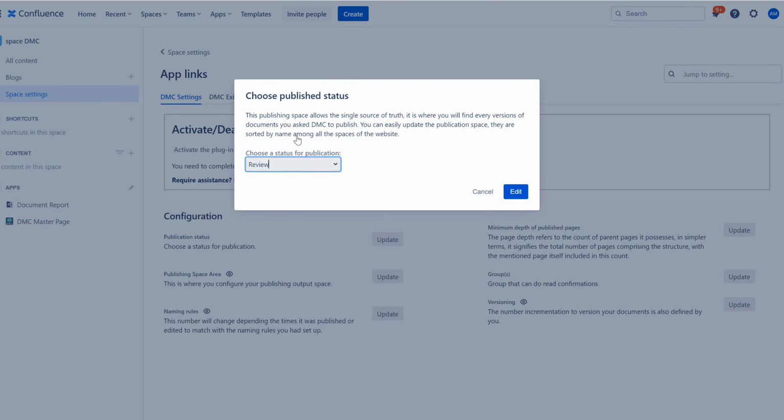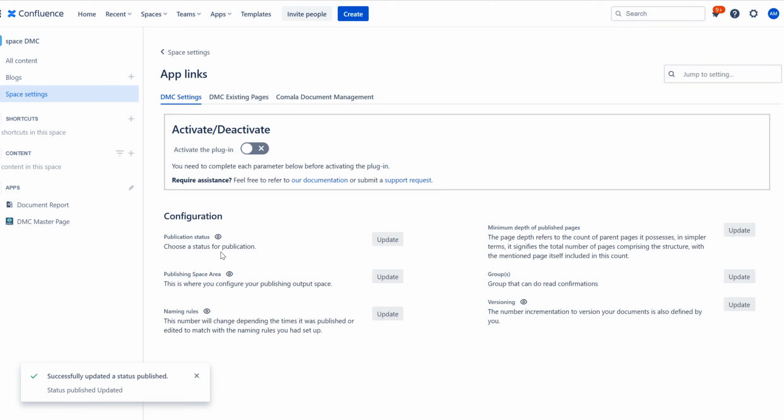space. Typically, they can be draft, published, approved. You will find all the status available in your workflow. This section allows defining when the document version will be published in the publication space.